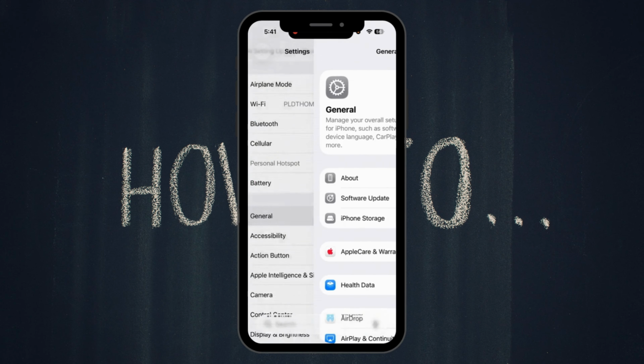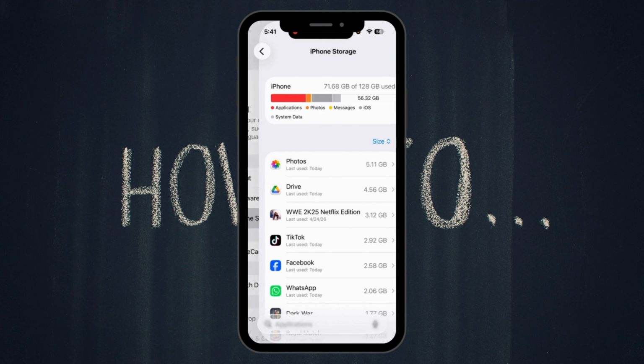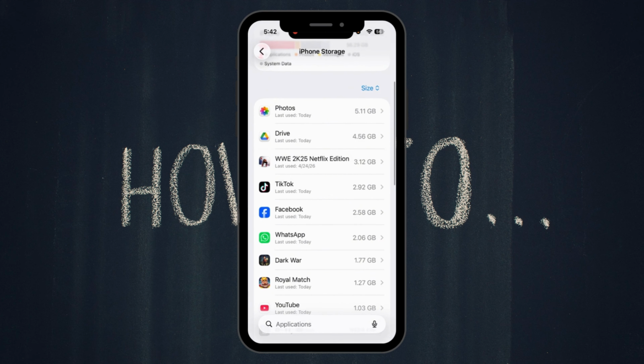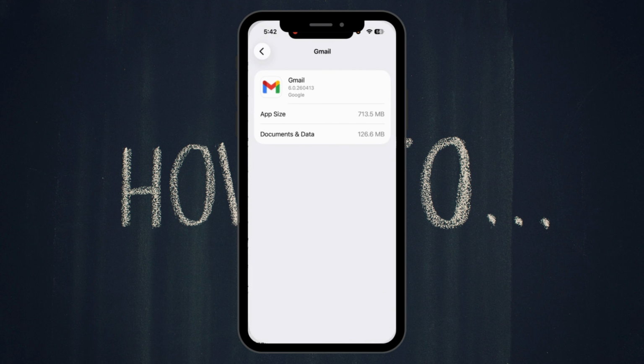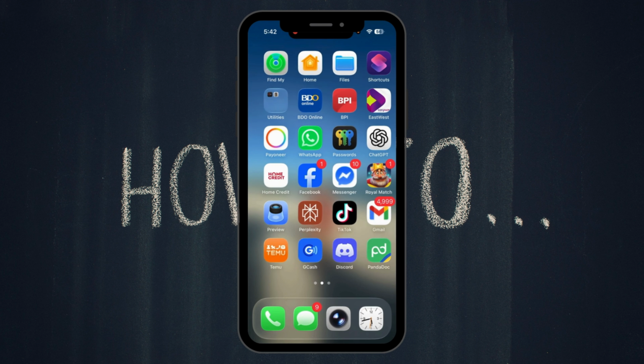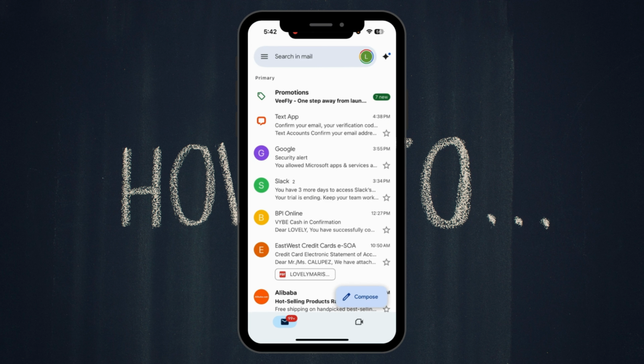Scroll down and go to General. Next, go to iPhone storage. Next, scroll down and look for Gmail app. Tap on it. Now, if you see the offload app button, just tap on that, and once done, tap on reinstall app and it will reinstall the app again. Now, once done, close settings and reopen Gmail app and see if that solves your problem.